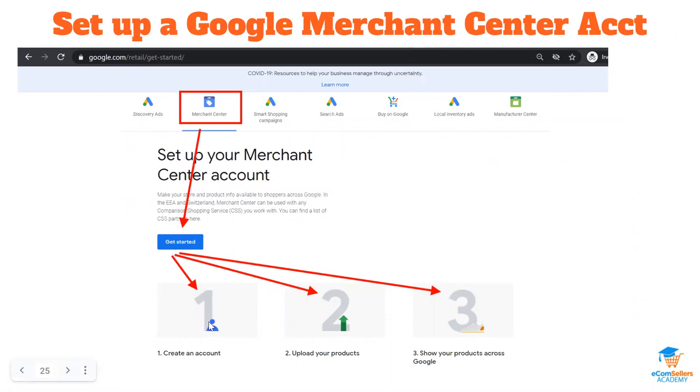Get Started. The first thing it's going to have you do is create your account. The next thing it's going to have you do is upload your products. And the last thing it's going to have you do is show your products across Google. So that's basically the integration level to Google Ads. And you'll also see ads up here, local inventory, smart shopping. So let's go.